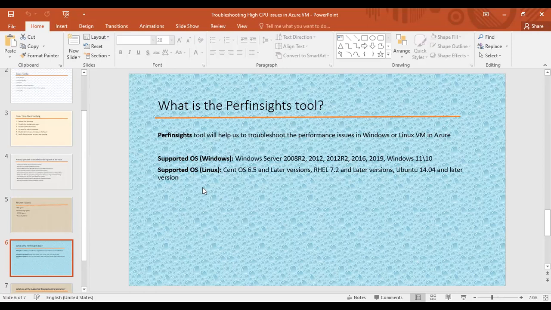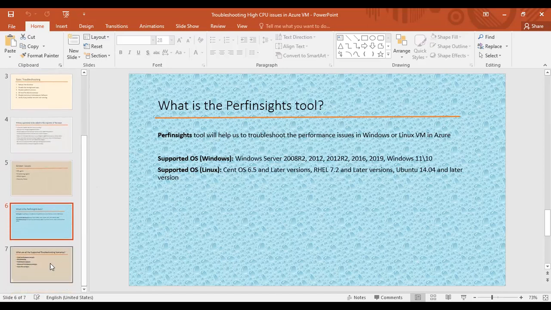Supported OSs on the Linux platform: CentOS 6.5 and later versions released after 6.5 will be supported. Red Hat Enterprise 7.2 and later versions, up to the latest version, are supported. And Ubuntu 14.04 and later versions running in the latest releases will also be supported.